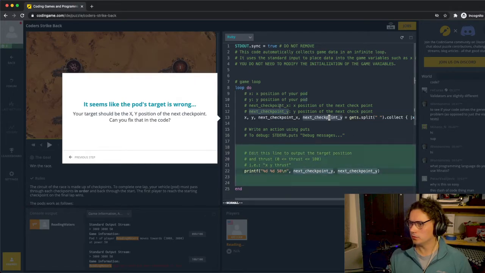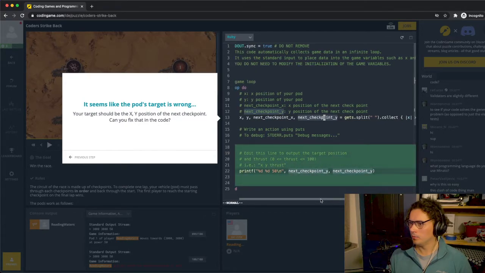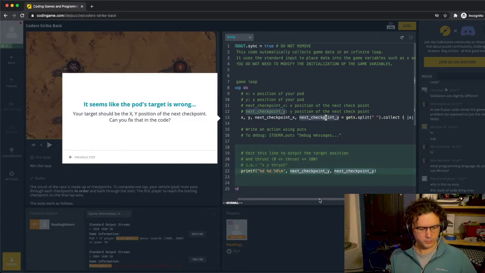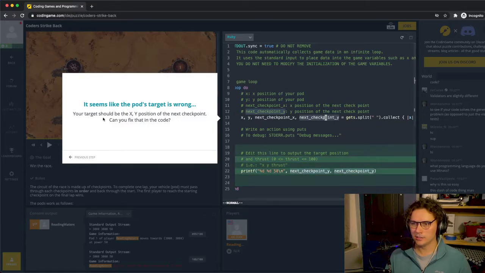Position of your pod. Position of your pod. X, Y. Thrust. Okay. Your target should be XY position of the next checkpoint. Okay.